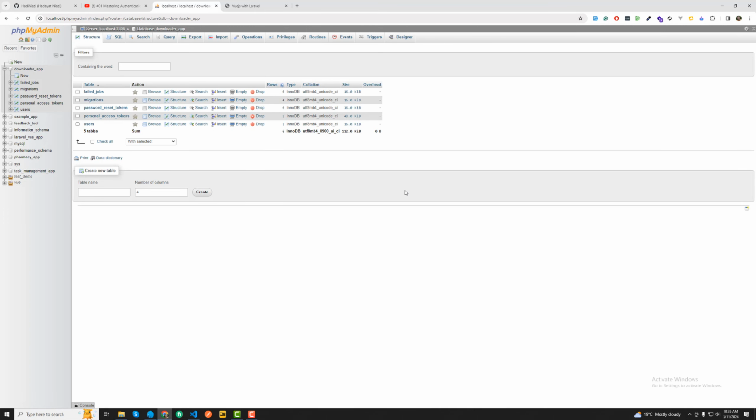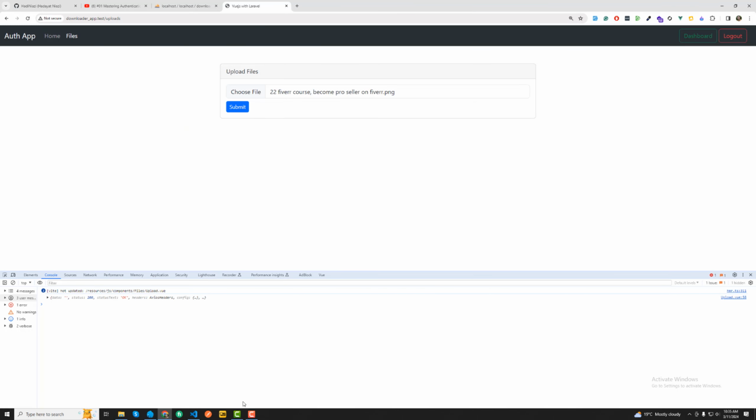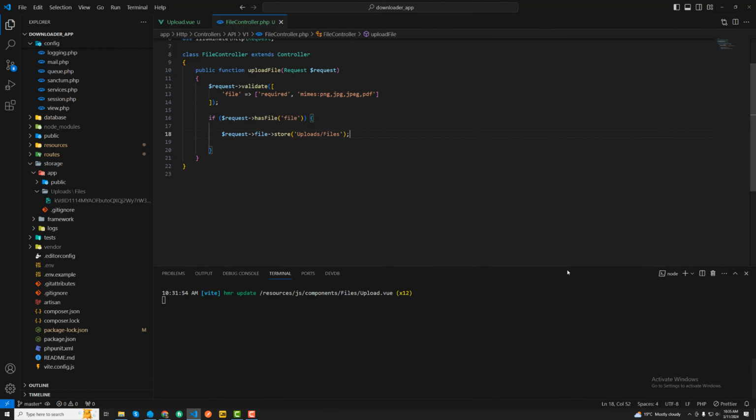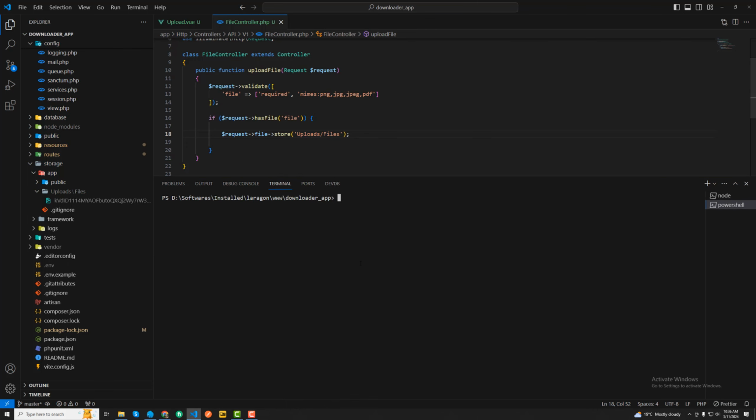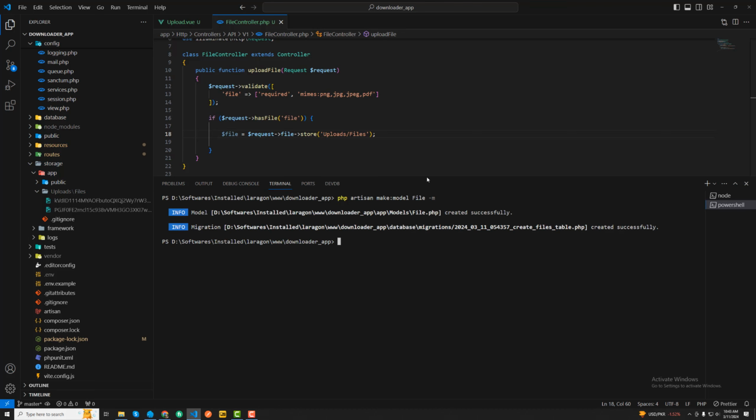So let's now create a new table and then model to store our files there. So let me open a new terminal here, and I'm going to create the migration and model for this one. So I want to create a file model, right? So let's make this php artisan make:model File, right? And I want to also create a file migration. So just type -m and it will create the migration too. Hit enter, and yes, it's created.